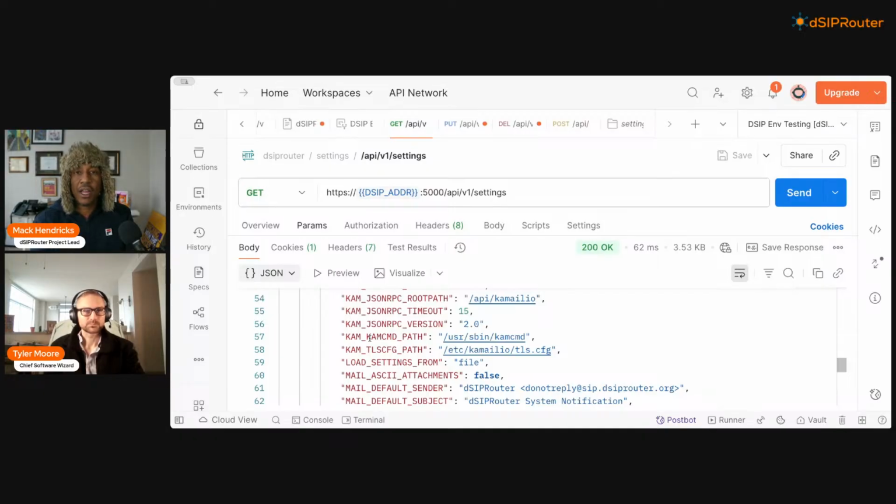So you can automate a lot of this. Or if we decide to create a Terraform provider, or if one of you out there decides to create a Terraform provider, you can incorporate the ability to make certain attribute and settings changes when you're deploying dSIP. Yeah, that'll be really useful.